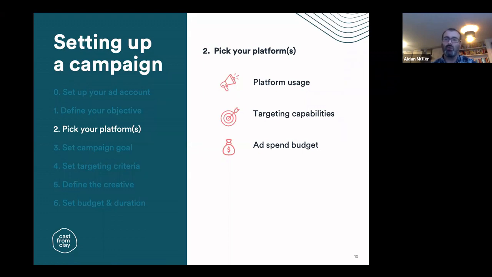And then also, what's your ad spend budget? So this is worth thinking about because some platforms are more expensive to advertise on than others. So LinkedIn, for example, they're typically more expensive than, say, Twitter or Facebook. So that is worth thinking of as a factor.